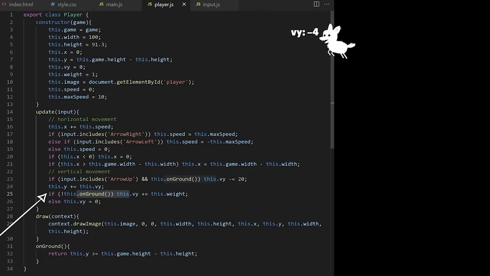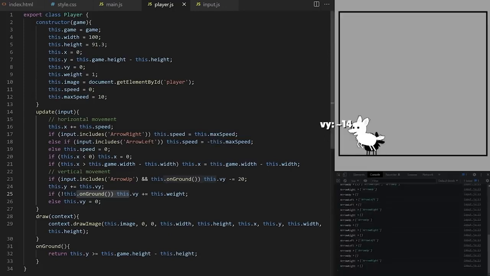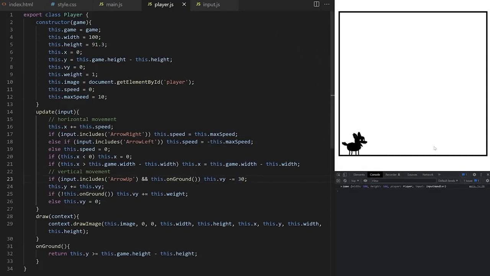When we reach velocity Y of 0, player is at the peak of its jump, but it's still not on the ground, so this line is still adding weight to velocity Y, making the player fall down faster and faster. When the player hits the ground, this else statement will set velocity Y back to 0 and the jump is finished. The ratio between weight and this minus value will determine the curve, height and speed of the jump. I will keep weight at 1 and I will adjust velocity Y to make the player jump all the way to the top of the game area.